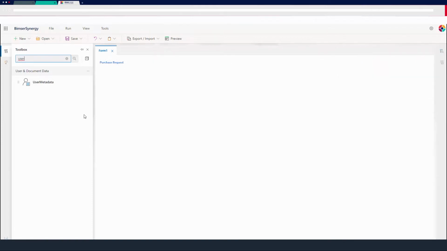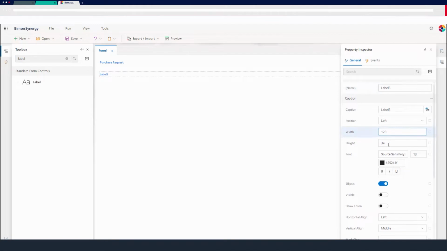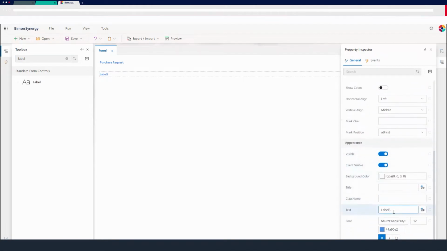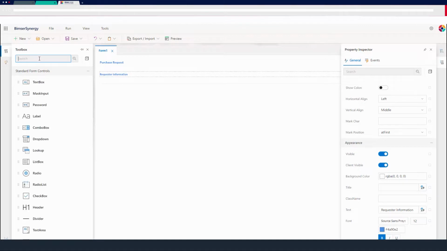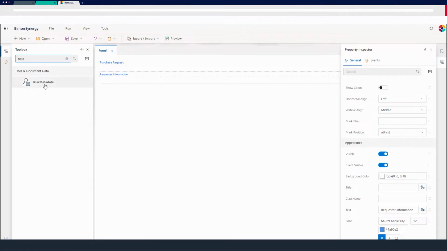Then we are adding an editable label here, and we are changing its text as requester information. Then for the cosmetic, I am adding a divider below that. After that, we will use user metadata object again for getting information from the system.